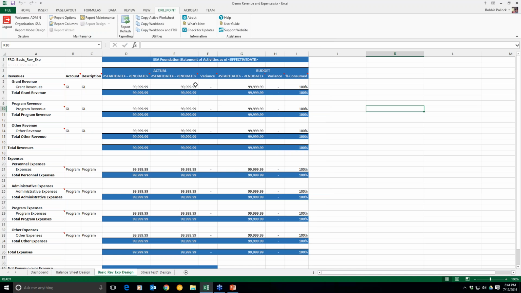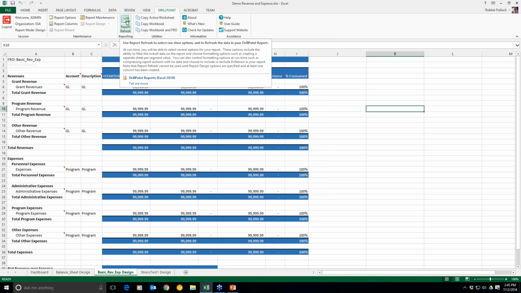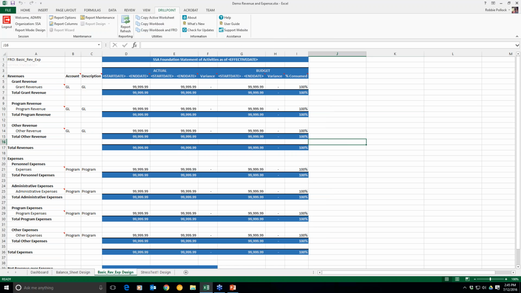So that's really the layout of the report and how you create a report. And again, from that, it's just a matter of clicking on Report Refresh to get the updated data and information built into the report, okay?